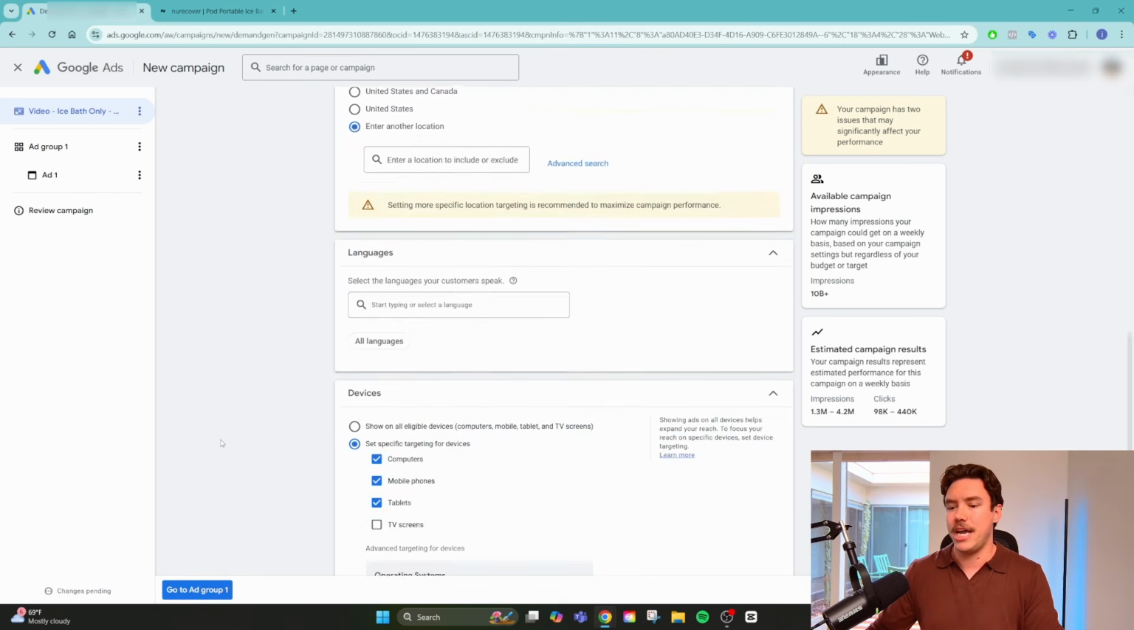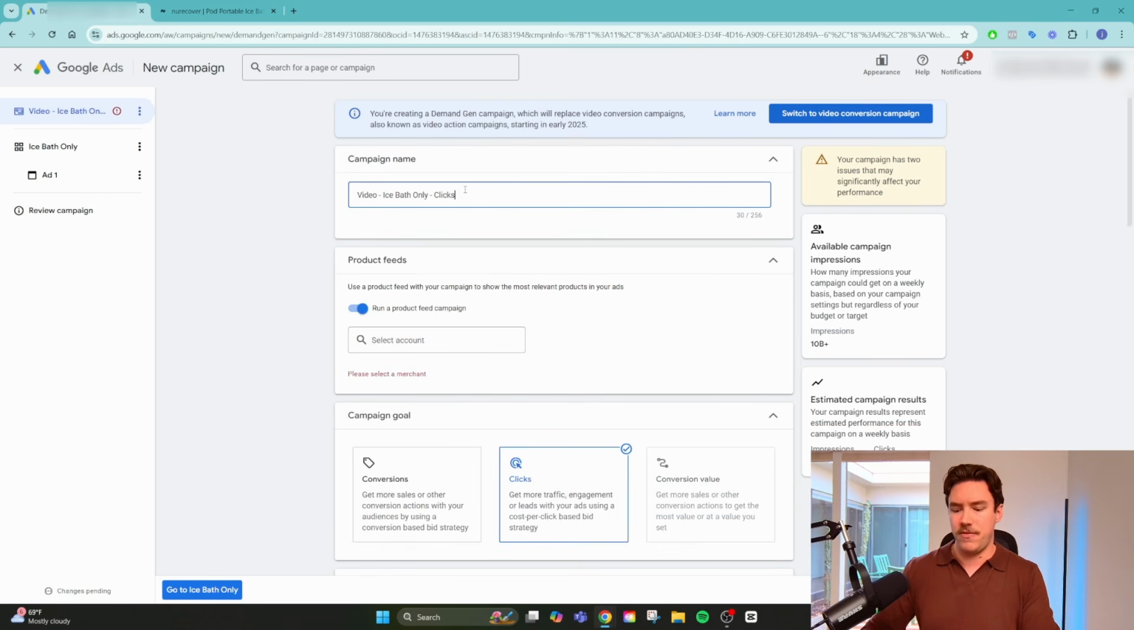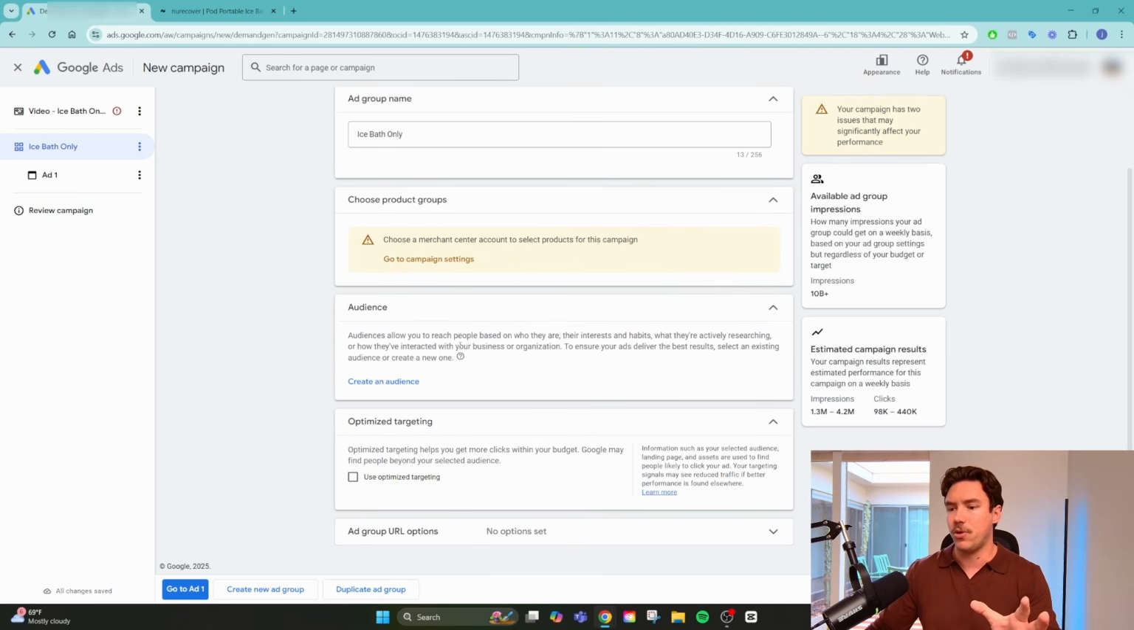So I am going to click on go to ad group 1, bring it over here. So again, we're going to be advertising only for the ice bath here. So let's just start with ice bath only. One thing we could put up here in our naming convention is USA, just in case we are ever going to expand, right? This is telling me that I can't do this because I didn't attach my Merchant Center, but again, I'm in my test account. Let's move forward with this.